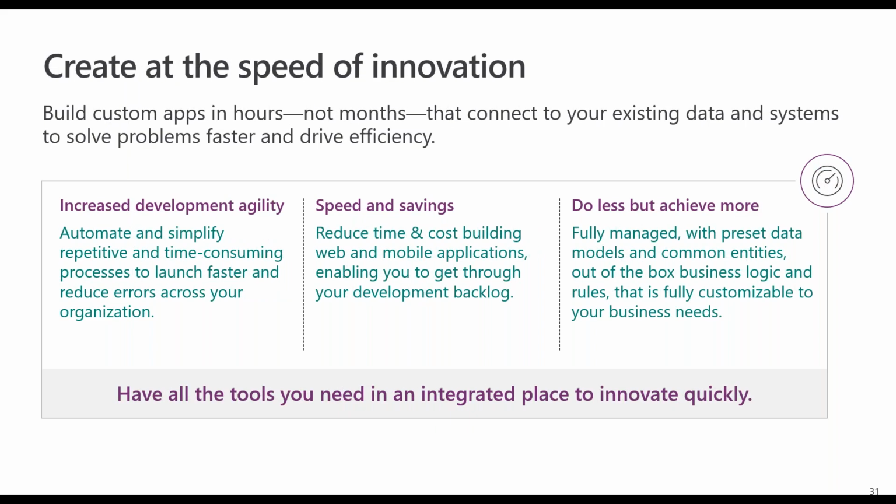So creating at the speed of innovation. You can save time with Power Apps. You can empower your teams to build custom professional apps in hours rather than days, meaning you can streamline the development process with pre-built templates, drag and drop simplicity, and this extends the app capabilities without limits.